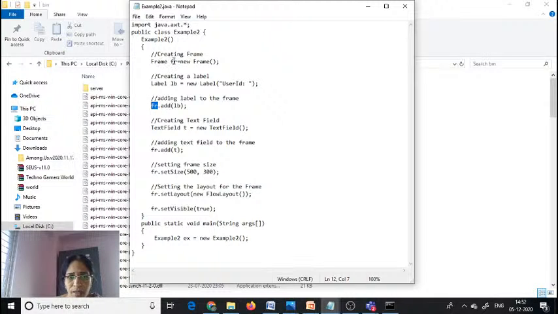Here Frame fr is the object of the Frame class, and it calls the constructor. Once the frame object is created, one more label object is created, and the label caption is user ID. Next this label is added to the frame. After that we create one more component, the text field. So new TextField, and this is also added here.